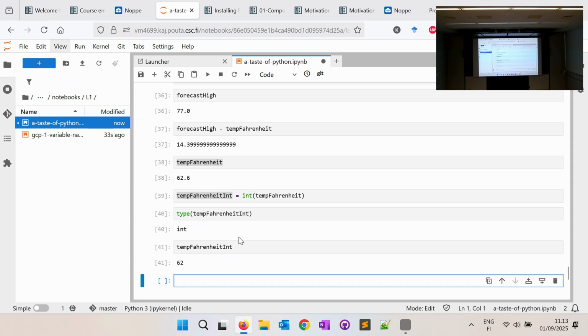So these conversions work as long as it makes sense. For example, if you have a text like "weather is hot" and you want to convert it to a float, that doesn't make sense. Python doesn't know what to do with that. What is "weather is hot" in float? So as long as it makes sense, you can do such conversions.